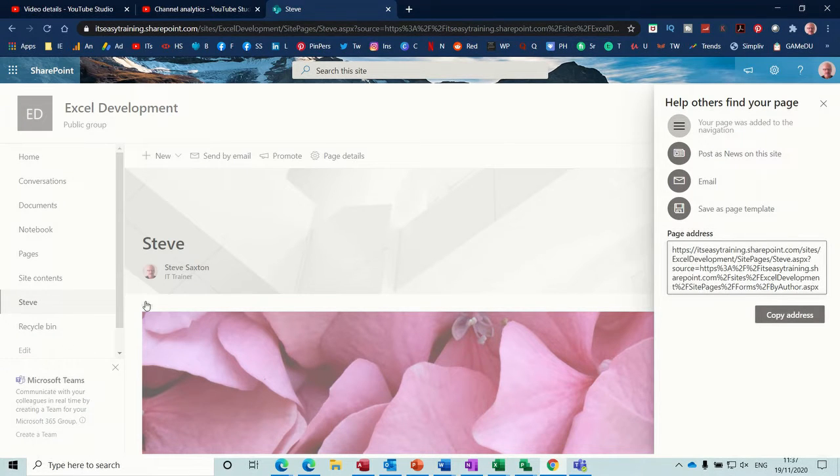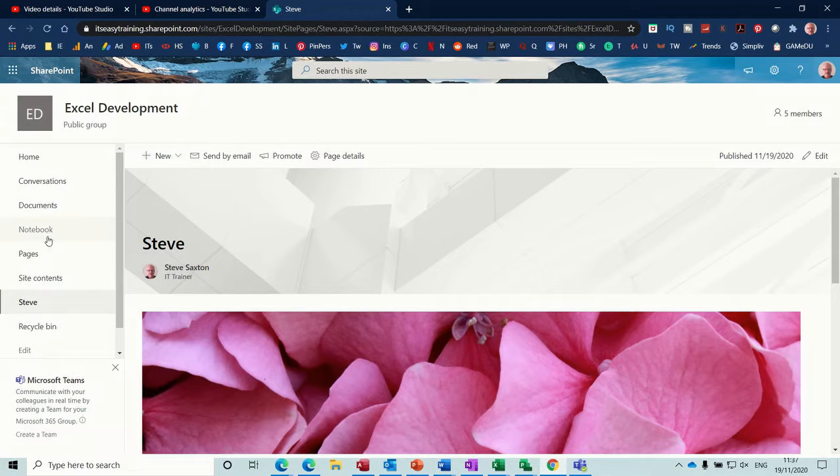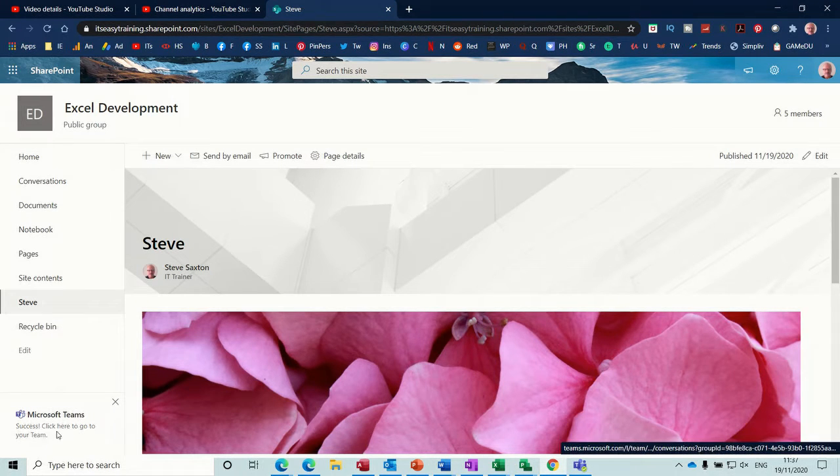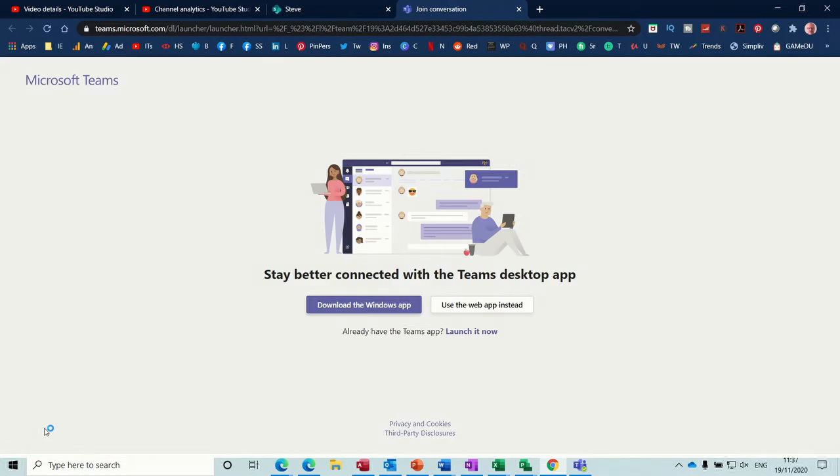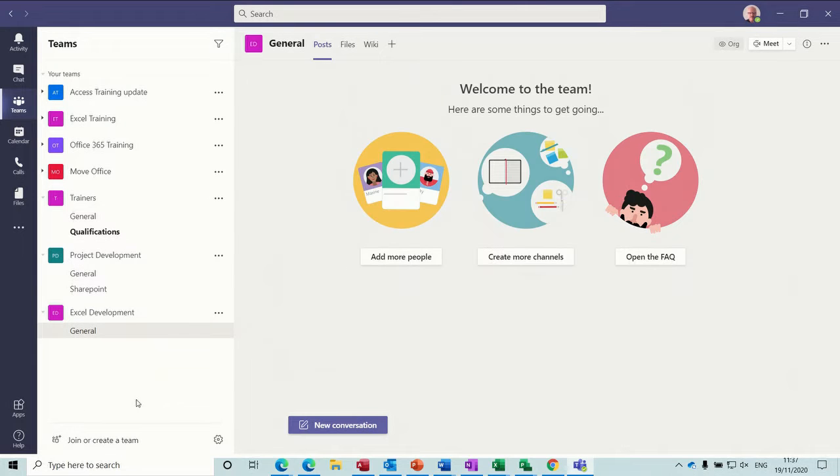Come down here, navigation. Close that off. And then you've got the recycle bin and edit site contents. And then you've got this option here to link or create an Excel development team in Teams. I'm going to click on that. It takes a few seconds to create the team, and then you click here to go to your team, and then it opens up Microsoft Teams.